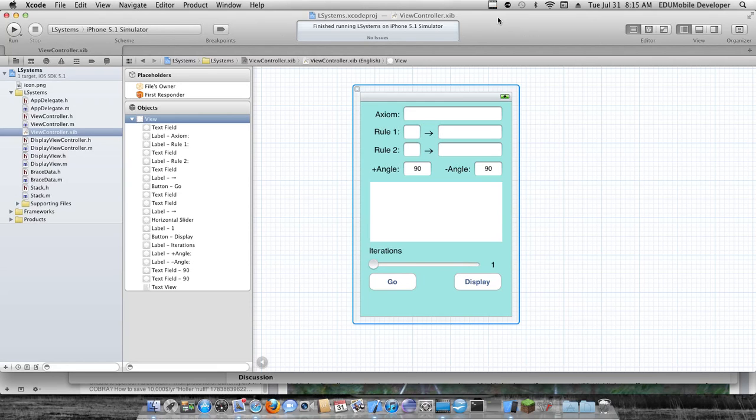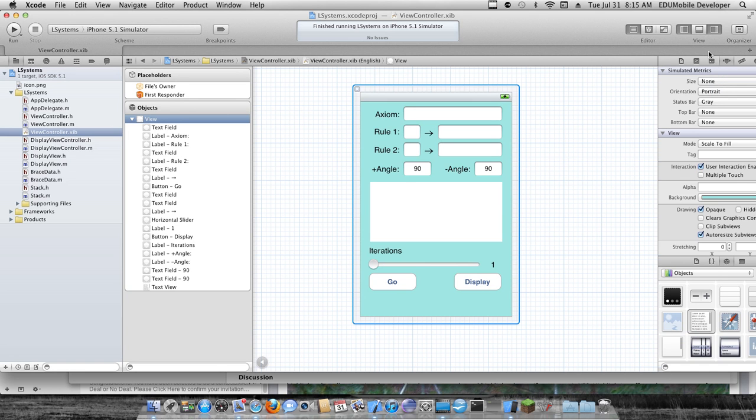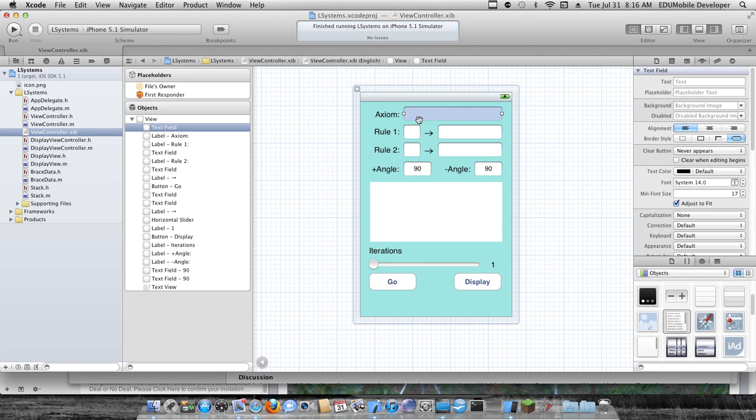Hi, today we're going to talk about the ViewController object specifically in our L Systems application. I have here the ViewController.xib file, and you can see that this consists of a number of text field objects. We have 8 text fields here with labels.